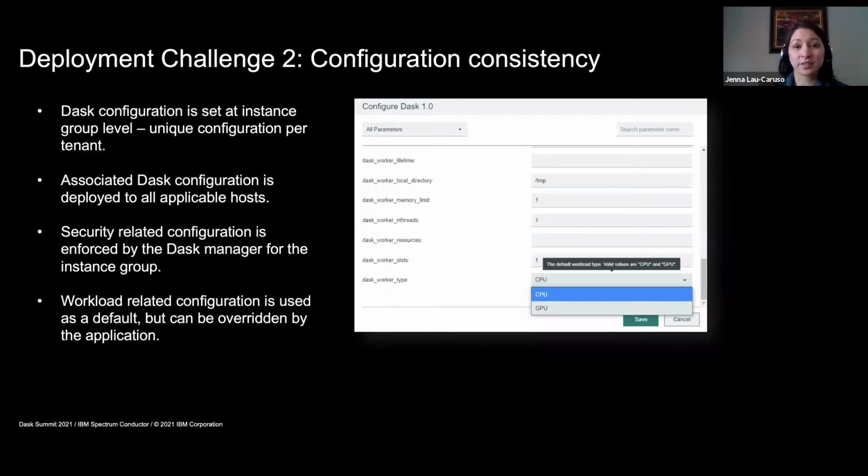Lastly, we address the configuration issues. By treating Dask as a first-class citizen within the instance group, we expose all of the configuration that we support for Dask right within the GUI. We allow the administrator to configure there both the security configuration and the workload configuration for the workers. Security configuration is treated as enforced by the Dask manager, so all the security information that's configured here cannot be changed by the workload or by the application. But workload configuration here is treated as a default.